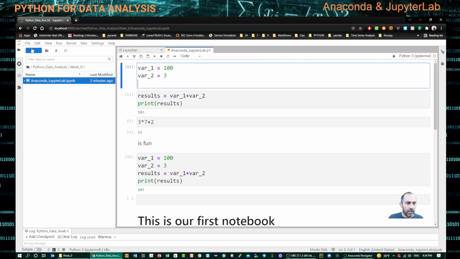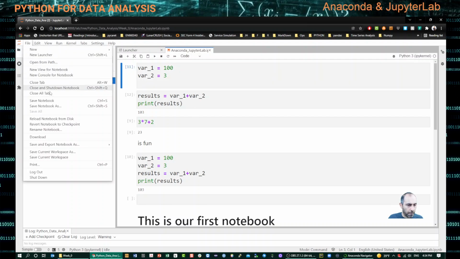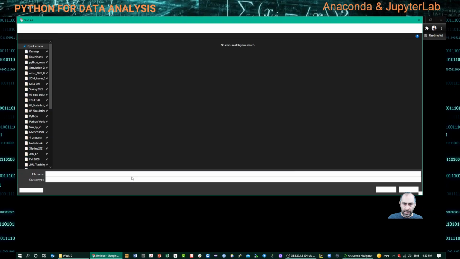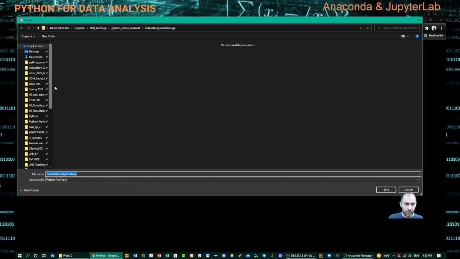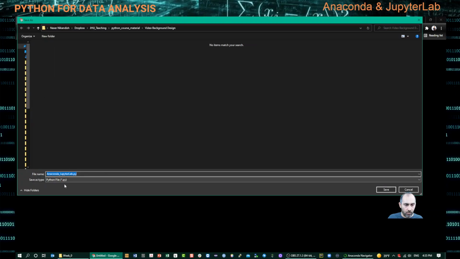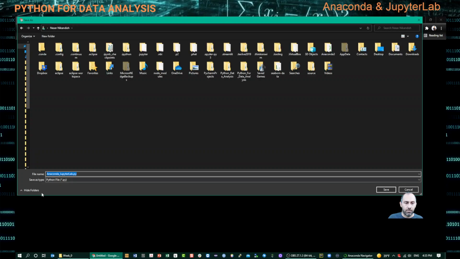How can you do that? Well, you can go to File, Save and Export Notebook as executable script. I'm going to click on this, and it's going to ask where do you want to save them. I want to save them right here, Anaconda, JupyterLab, .py. You see that it's not IPYNB anymore.